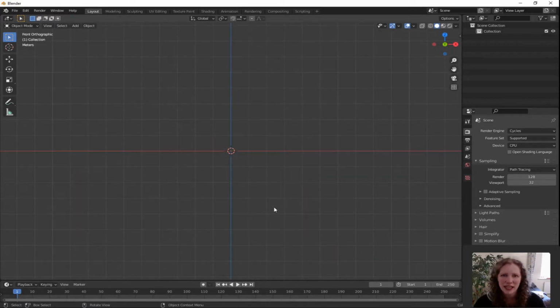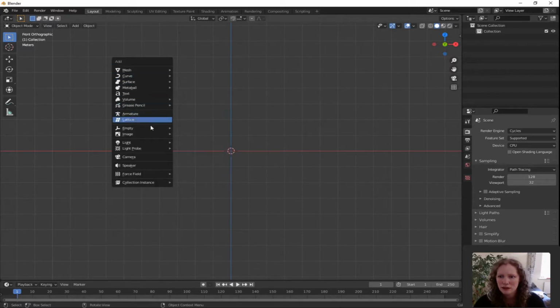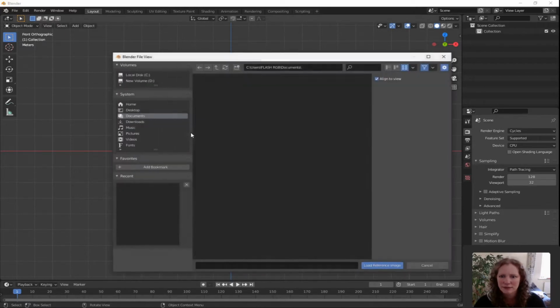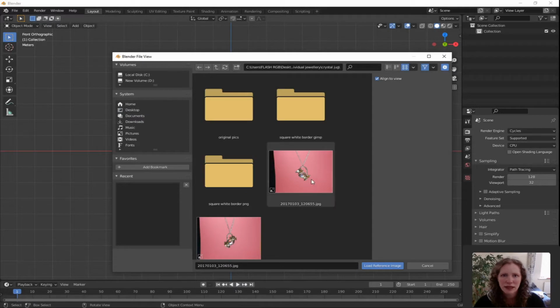I've included a link in the description to a picture of the crystal jug, so download that and we're going to add it to the scene now. So press Shift A for add. Scroll down until you get to image and pick reference. Find where you've stored the image on your computer. And when you've found it, click Load Reference Image.